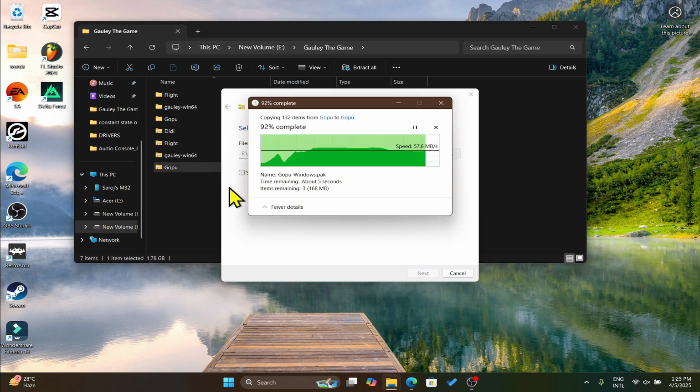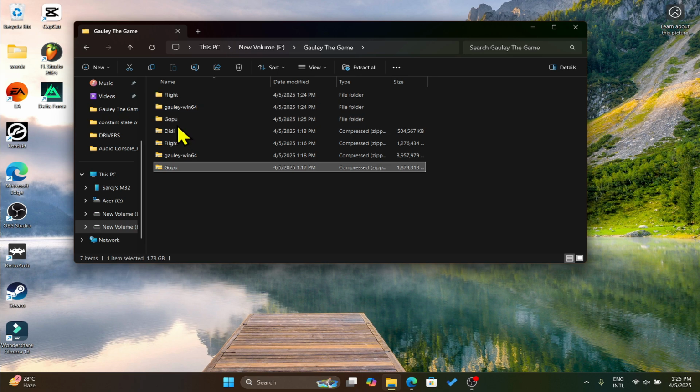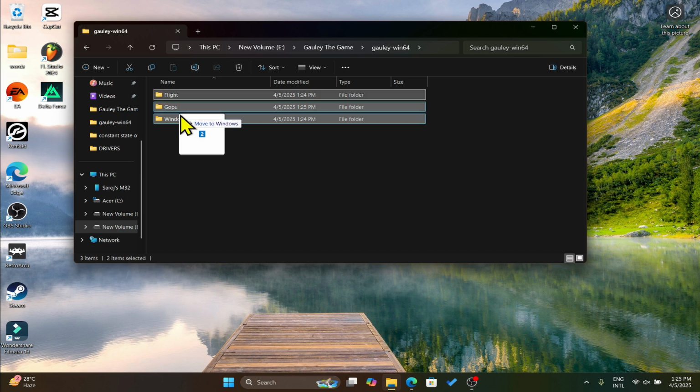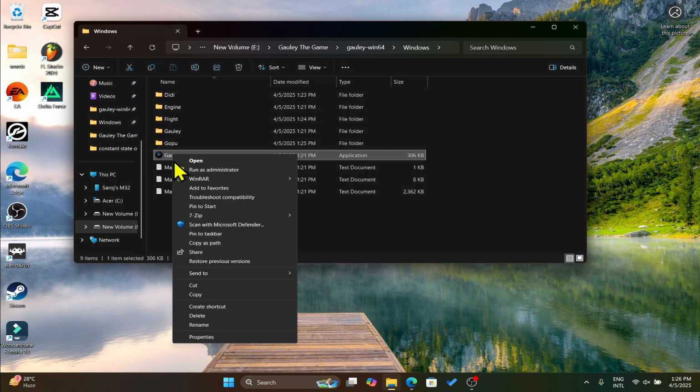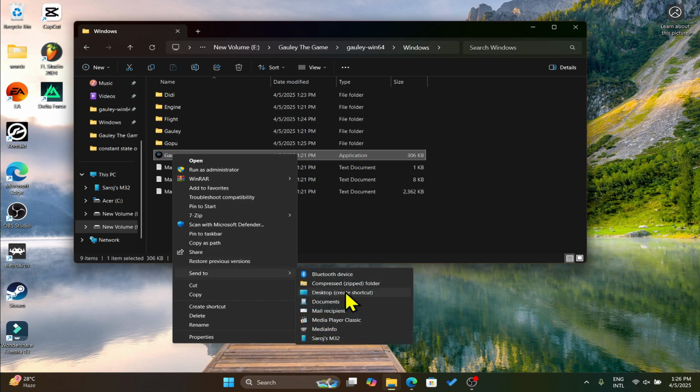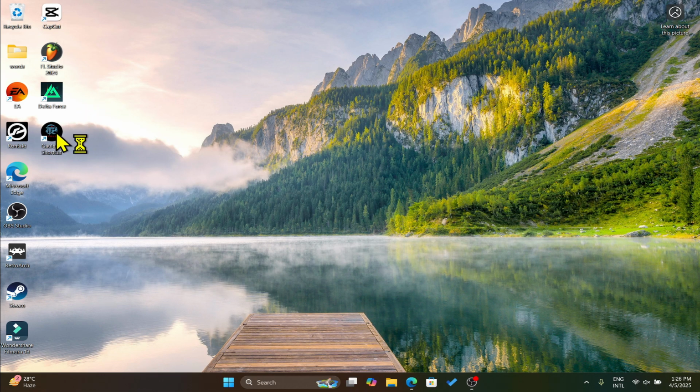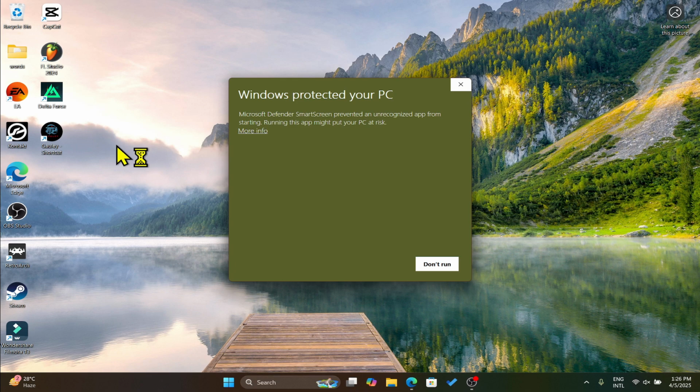Now, after extraction, you can simply move the DD, Gopu, and Flight folders inside the folder for the main game. Drag them into the Windows subfolder, and now your game is ready to play. You can create a desktop shortcut for the game launcher, and now all that's left to do is to double-click in order to start the game.